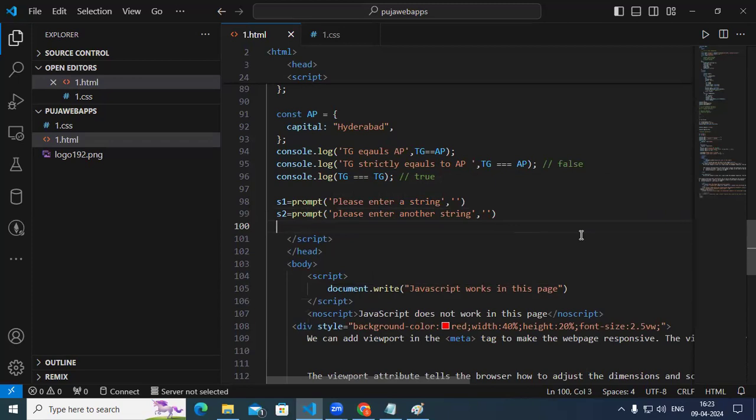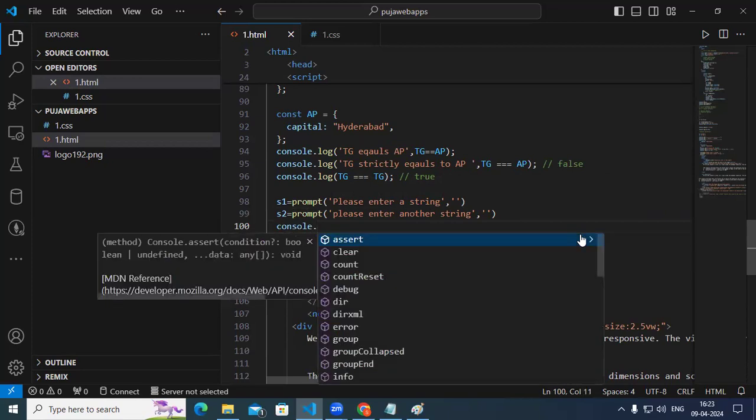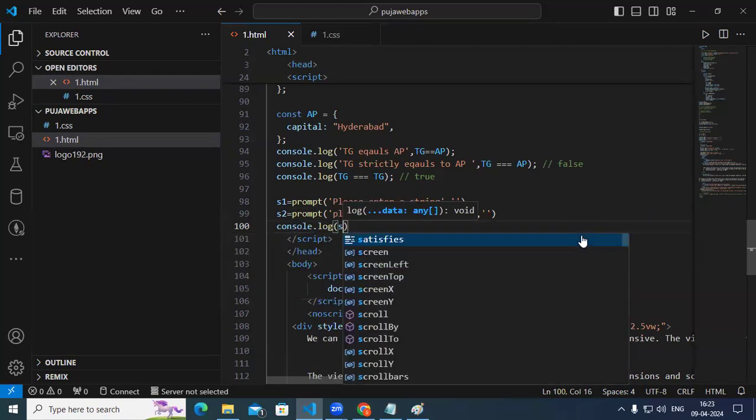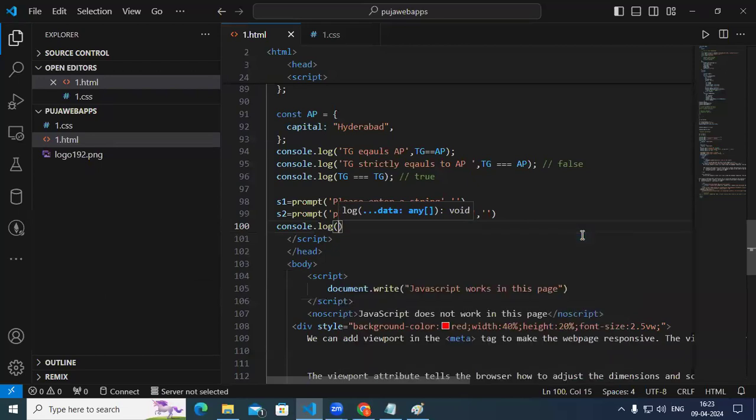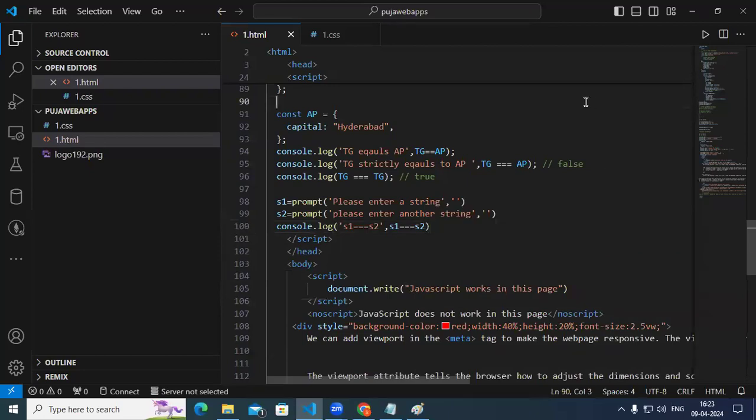Now, I would like to enter the same string into both. What happens in such cases? Let us try to see here. Console.log. S1 equals S2. So you write S1, S2 something like this. Okay, what result do we get?